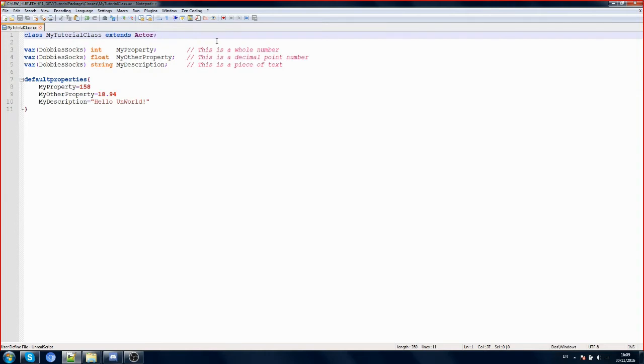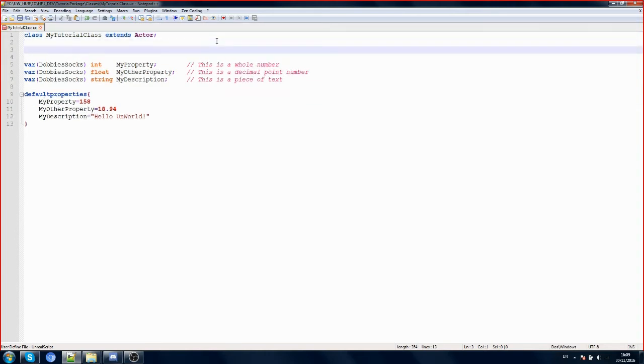And at the top here, we're going to import the texture. So it goes like this. You type in hash exec.